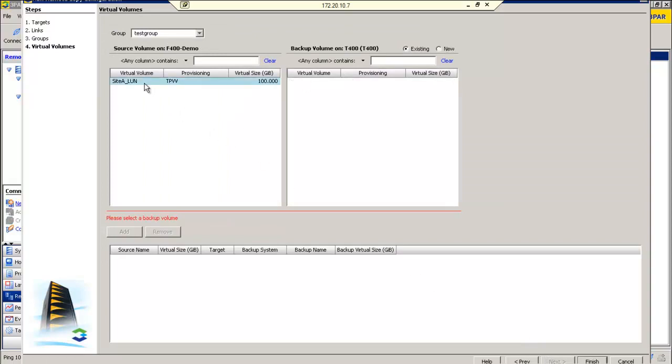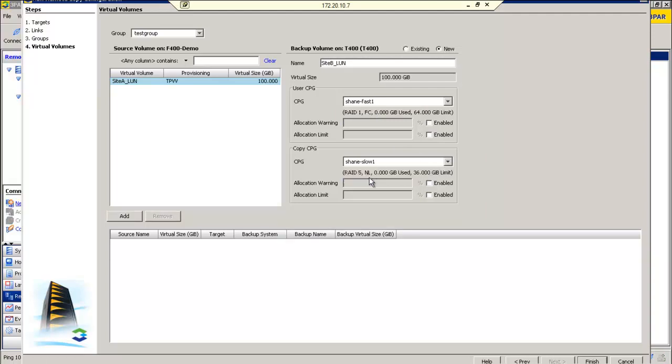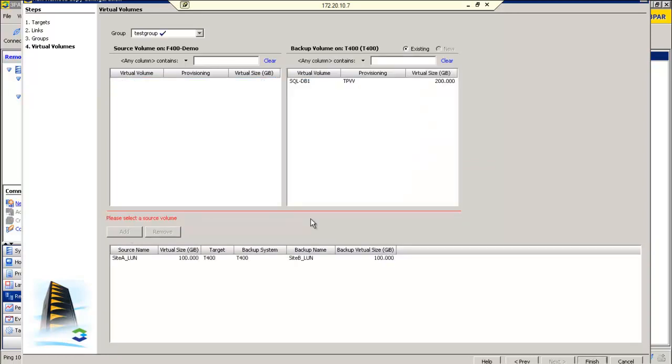And now we select a LUN or LUNs for that particular group. So I've taken Site A_LUN, and I'm just going to create a new LUN for the target site. So I don't have to log in or go into the second site to do this. It's all from this screen. I'm going to create Site B_LUN, assign it a CPG, and also a CPG for the copy space. So I add that in. You can see the relationship down here.